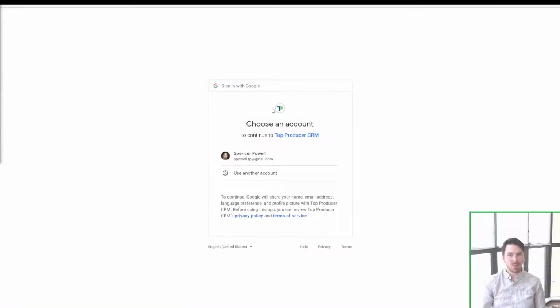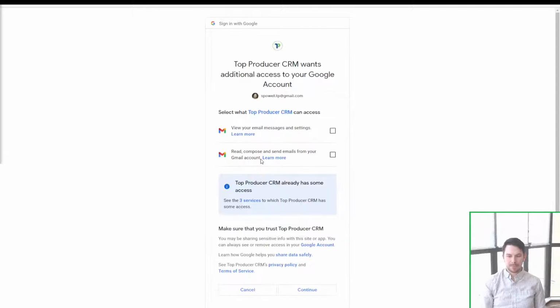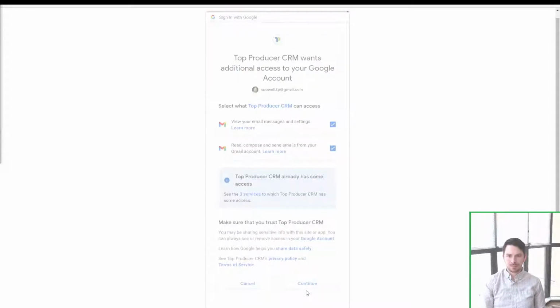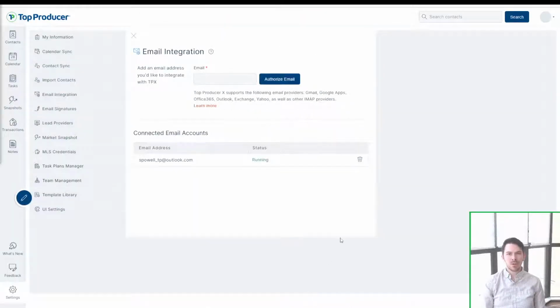Or some people might not want to set up every sync, right? All right, same thing here. We've got to make sure these checkboxes are filled in before hitting continue. If you're using Office 365, you might have one checkbox to fill in as well that says something like consent on behalf of your organization. Basically the same thing. So that will say initializing, and then it says running. So that means it's working correctly if it says running.